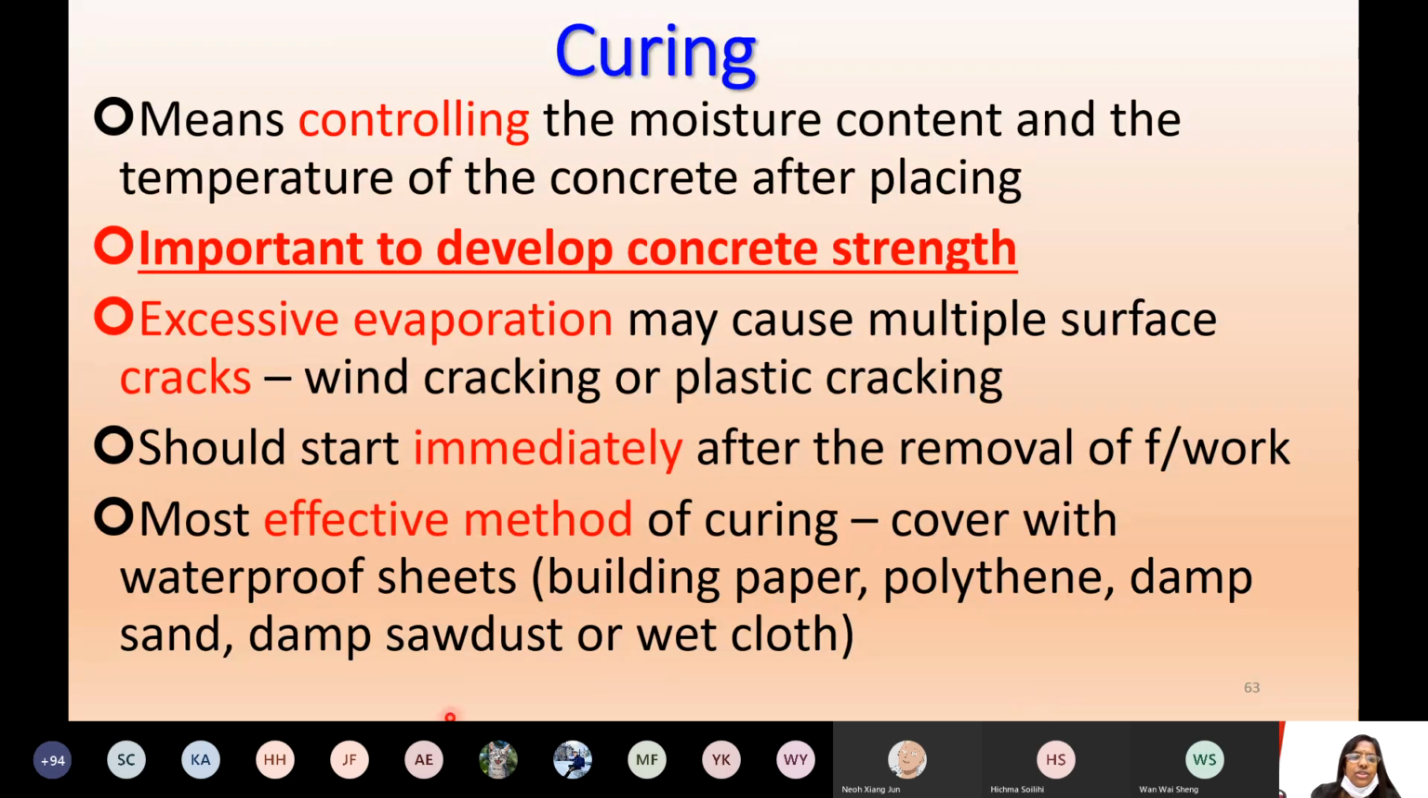Okay. Curing means controlling the moisture content and the temperature of the concrete after placing, right? You need to control the moisture, keep it from drying, then only you say it is proper setting, and you reach the strength. Curing is important to develop concrete strength. Excessive evaporation may cause multiple surface cracks. Excessive evaporation should also be avoided. Excessive absorption during concreting also should be avoided because you already mixed the proportioned water.